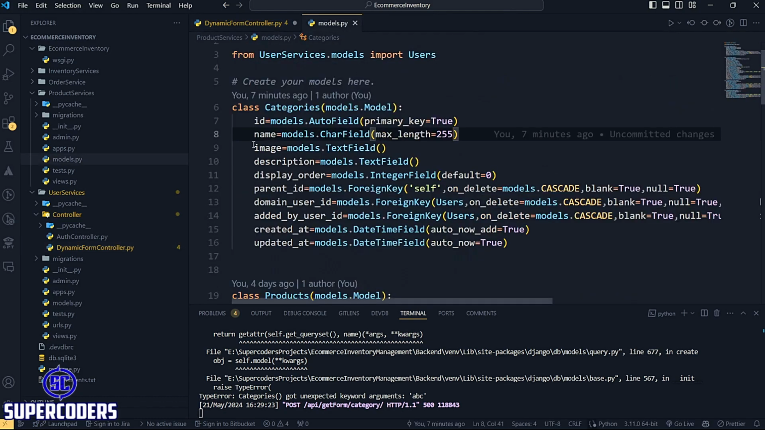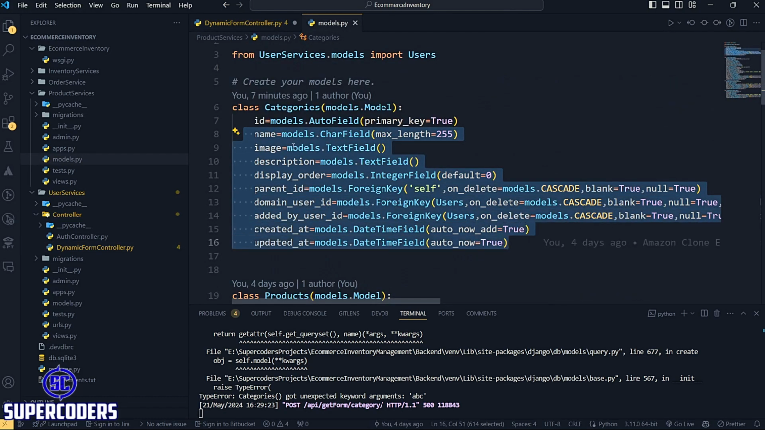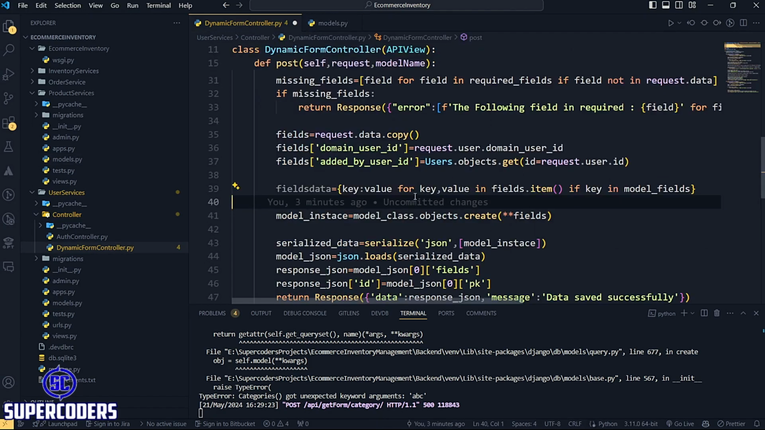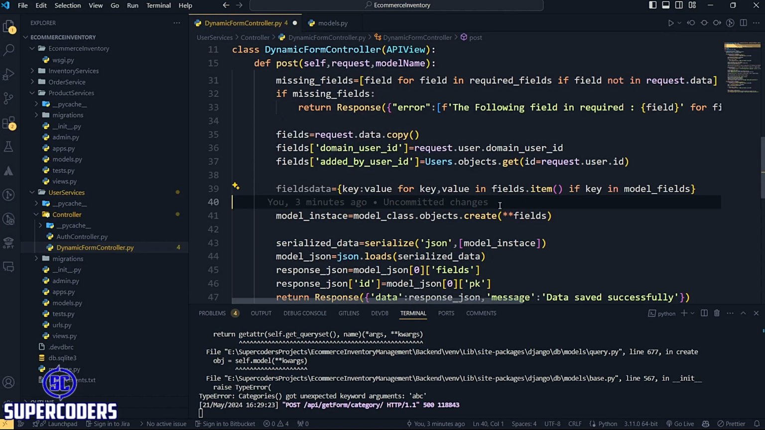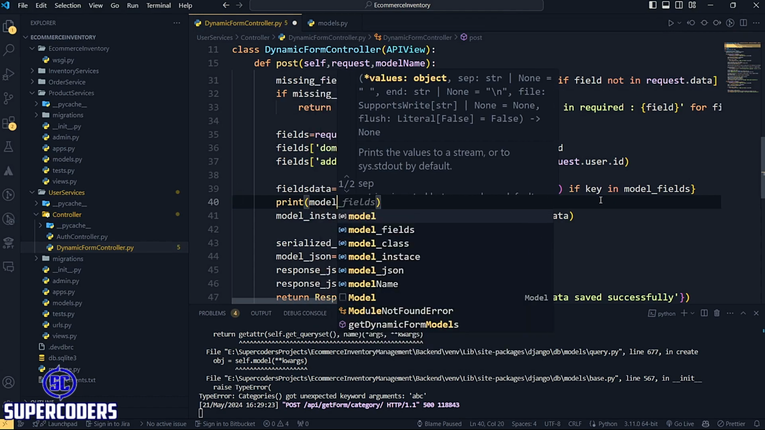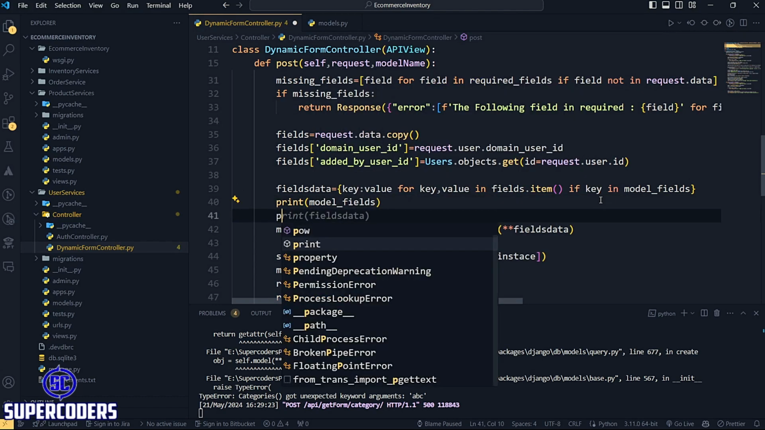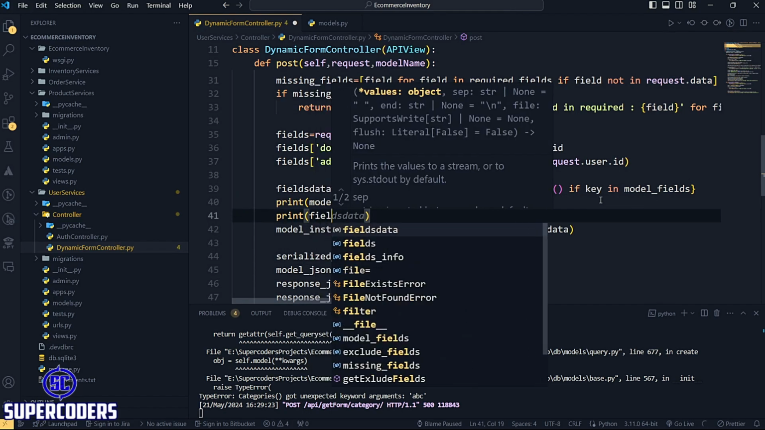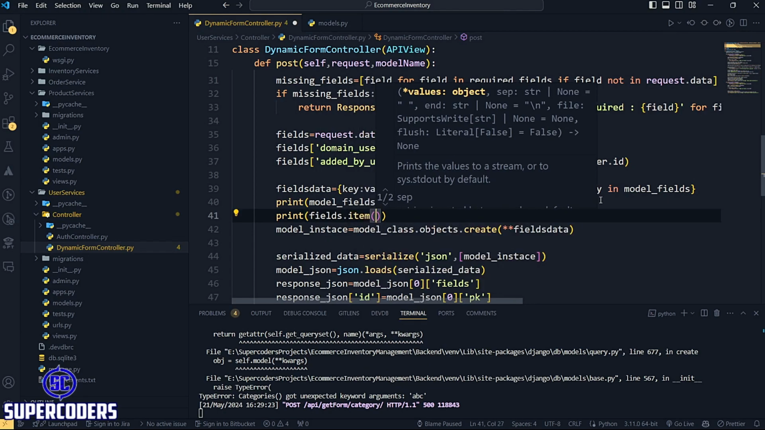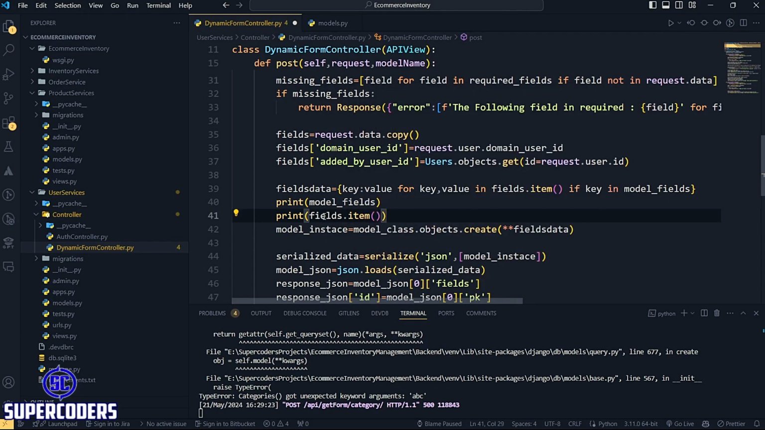So if you see the model fields, it had this data and it will return you this fields data. And if you run this loop and create a new dictionary, it will give you all the fields which exist in our data. Copy this and paste it here. And for debugging, I'm just going to show you what exactly happened. I use the model_fields and print fields.item. So I'm just printing what happened earlier and what happened after that.